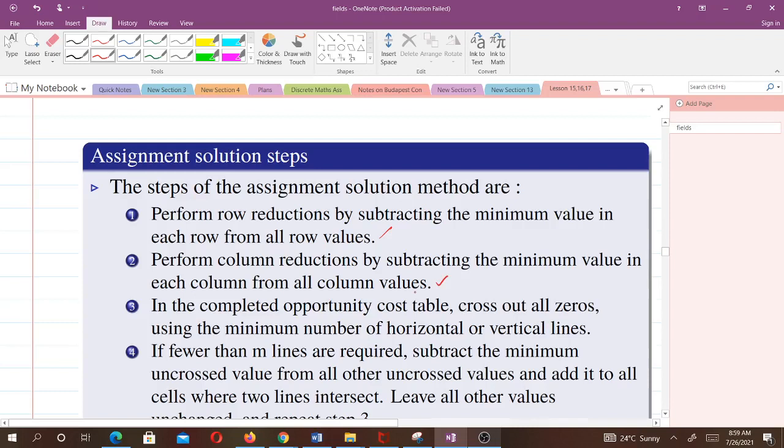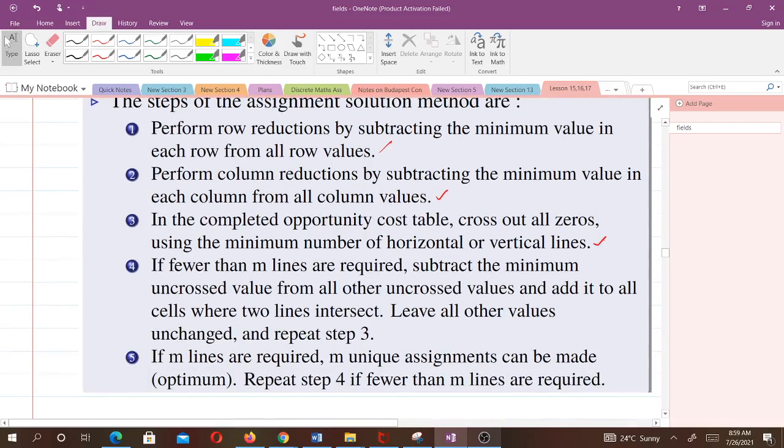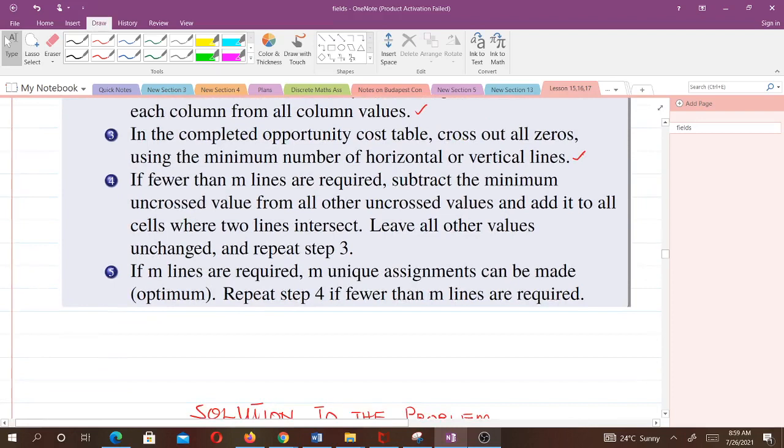So in the completed opportunity cost table, we cross out all zeros using the minimum number of horizontal or vertical lines. If fewer than m lines are required, then we subtract the minimum uncrossed value from all other uncrossed values and add it to all cells where two lines intersect. We leave all other values unchanged and repeat step 3. If m lines are required, m unique assignments can be made.